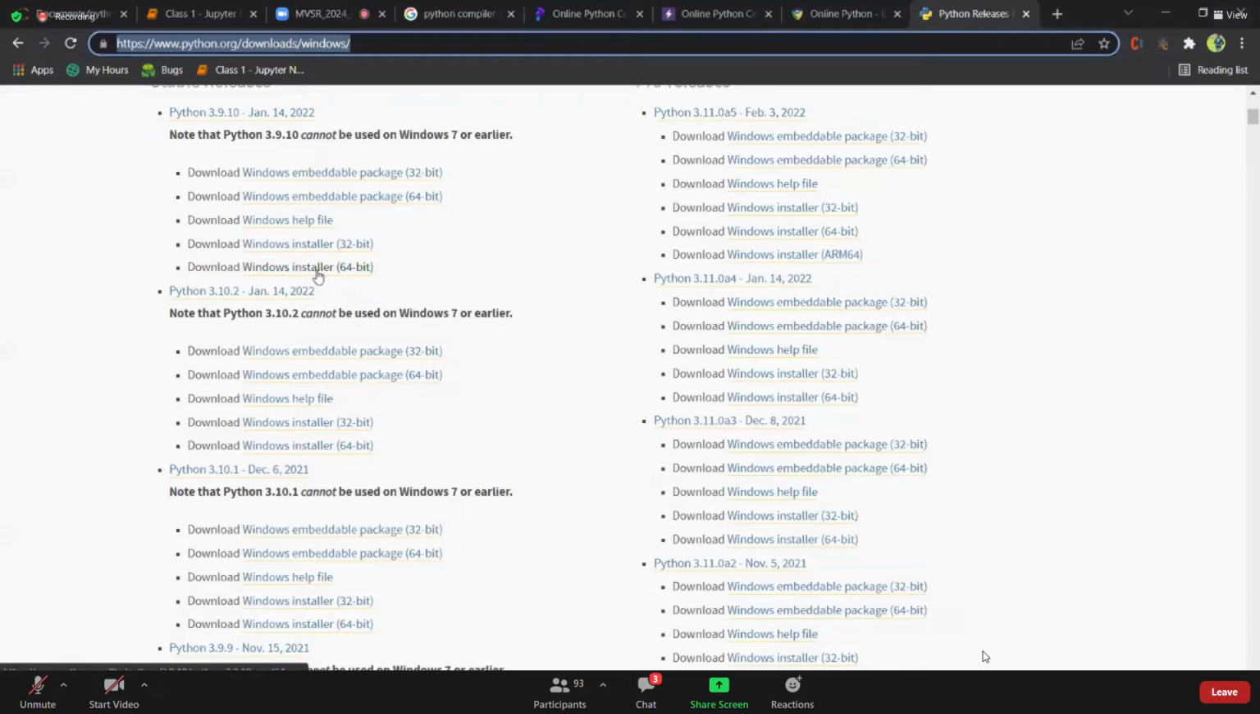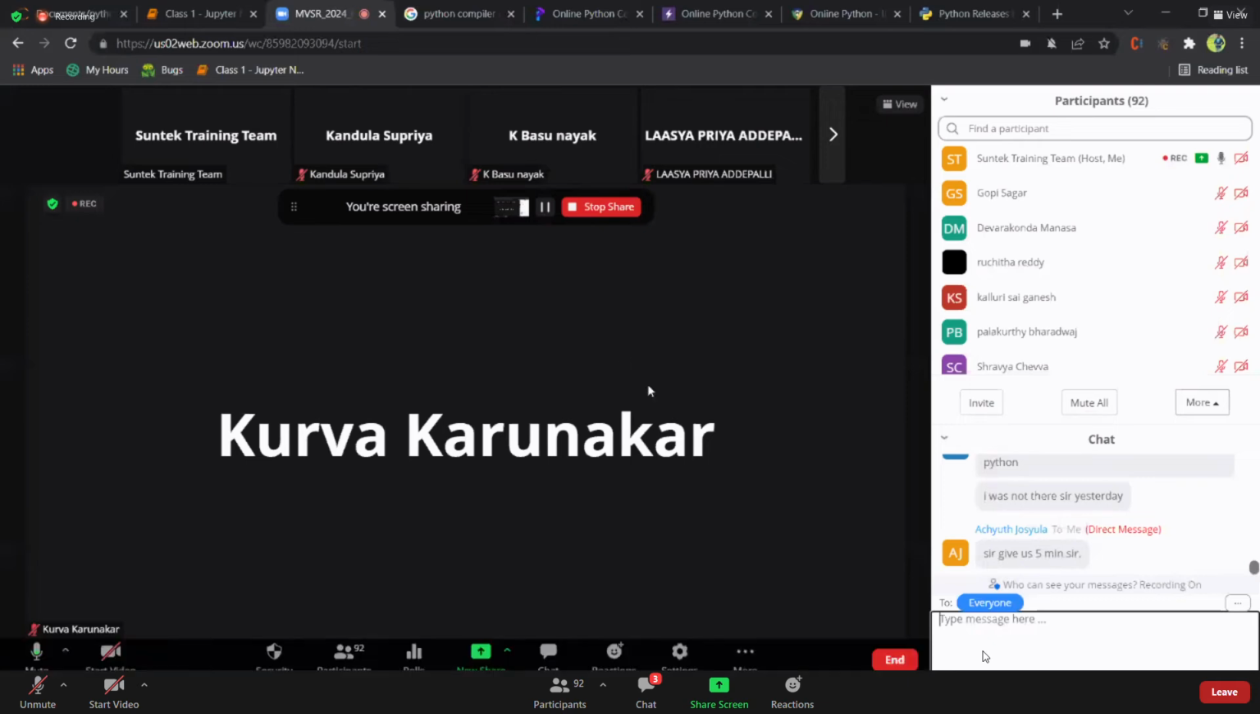the Windows installer, 64-bit or 32-bit, based upon your system configuration. I think 64-bit would be sufficient for everybody. So go here, download the 64-bit installer and install it. You don't need to do much. You just get an option to install directly, step by step.